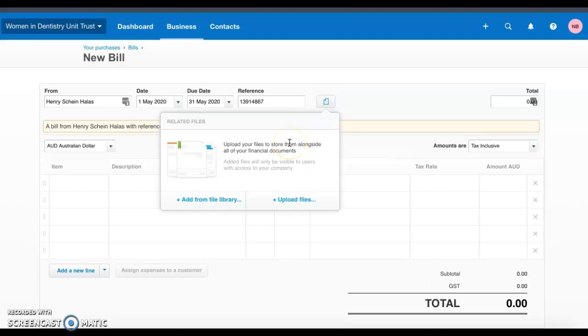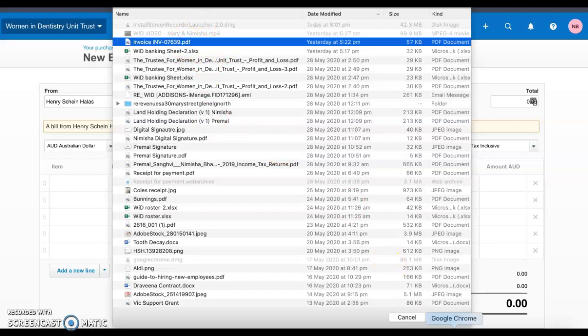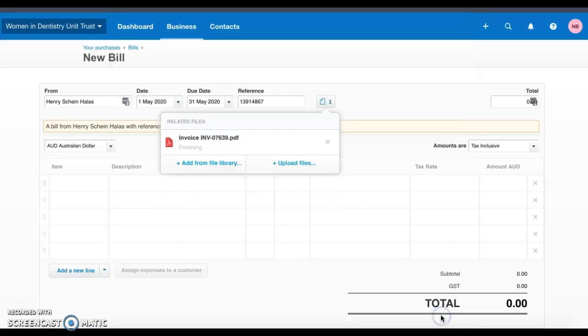Then to attach the file, so you've got that scanned into the system through the scanner, and upload the downloaded file. I'll just choose this invoice as an example. It's not the right one, but that invoice will be named also as we've shown on the procedures sheet.